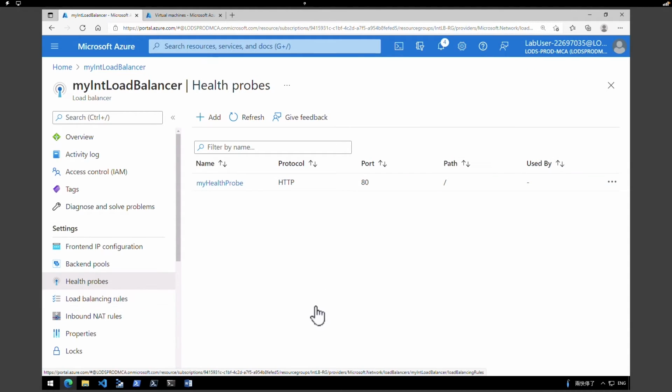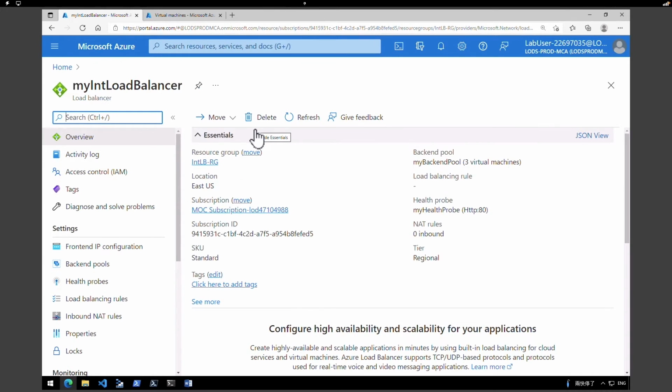balancer. Next resource we're going to create within the load balancer is the load balancer rule. A load balancer rule is used to define how traffic is distributed to the virtual machines. And you can define the front-end IP configuration for the incoming traffic and the back-end IP pool to receive the traffic. The source and destination port are defined in that rule. So let's go and create the load balancer rule.